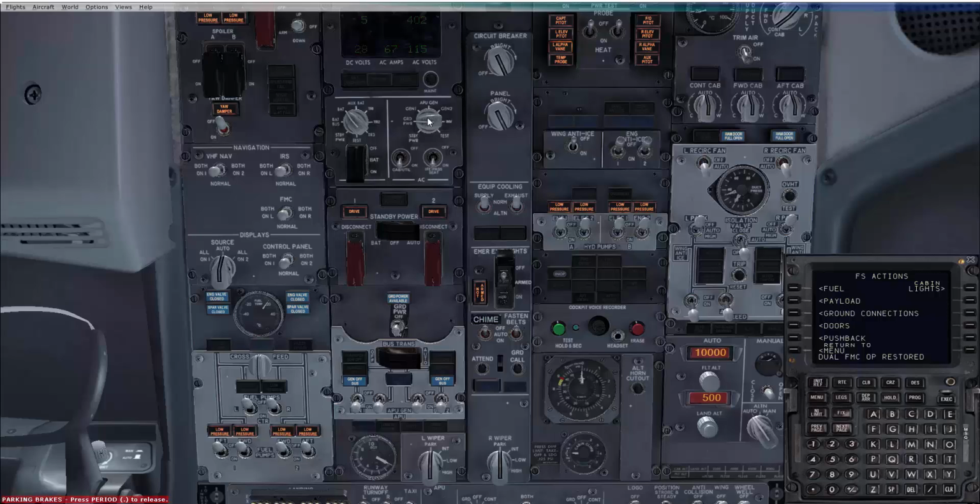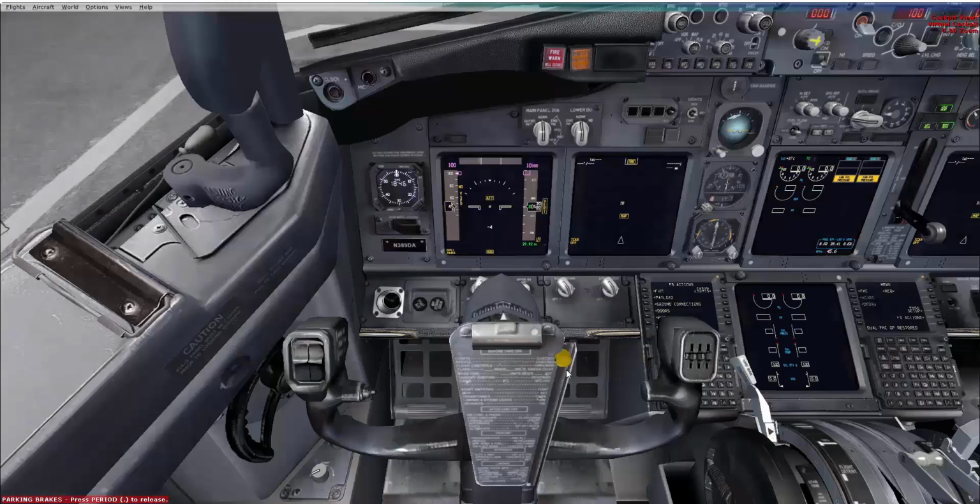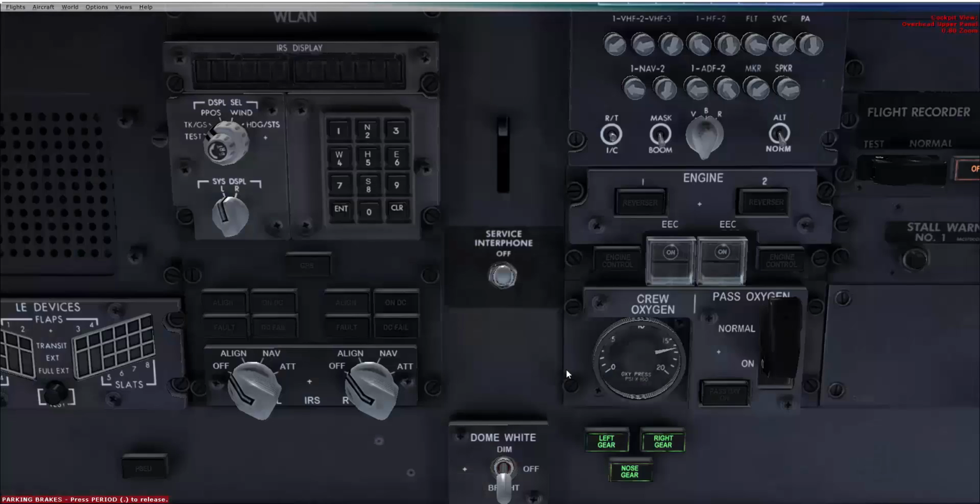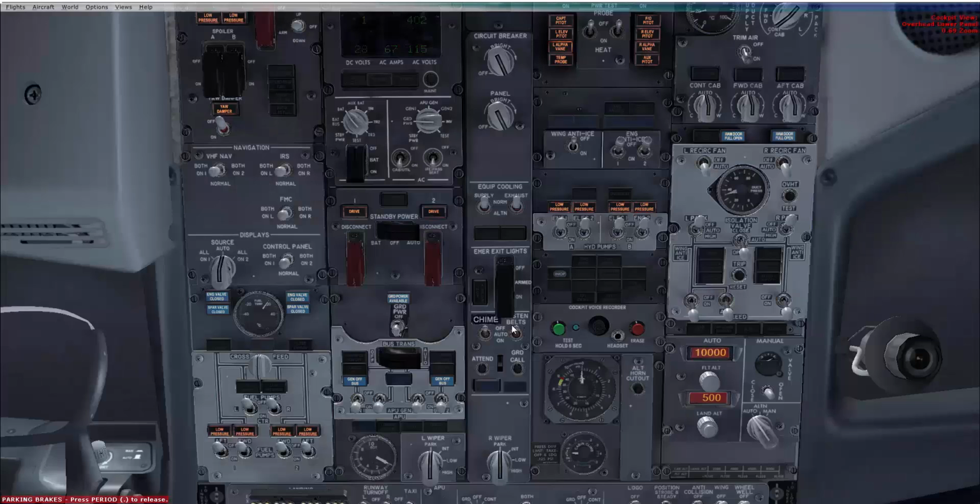AC voltmeter check, make sure you're getting power. Emergency lights, armed, covered. External lights. Master caution disengage. Seat belt auto on.